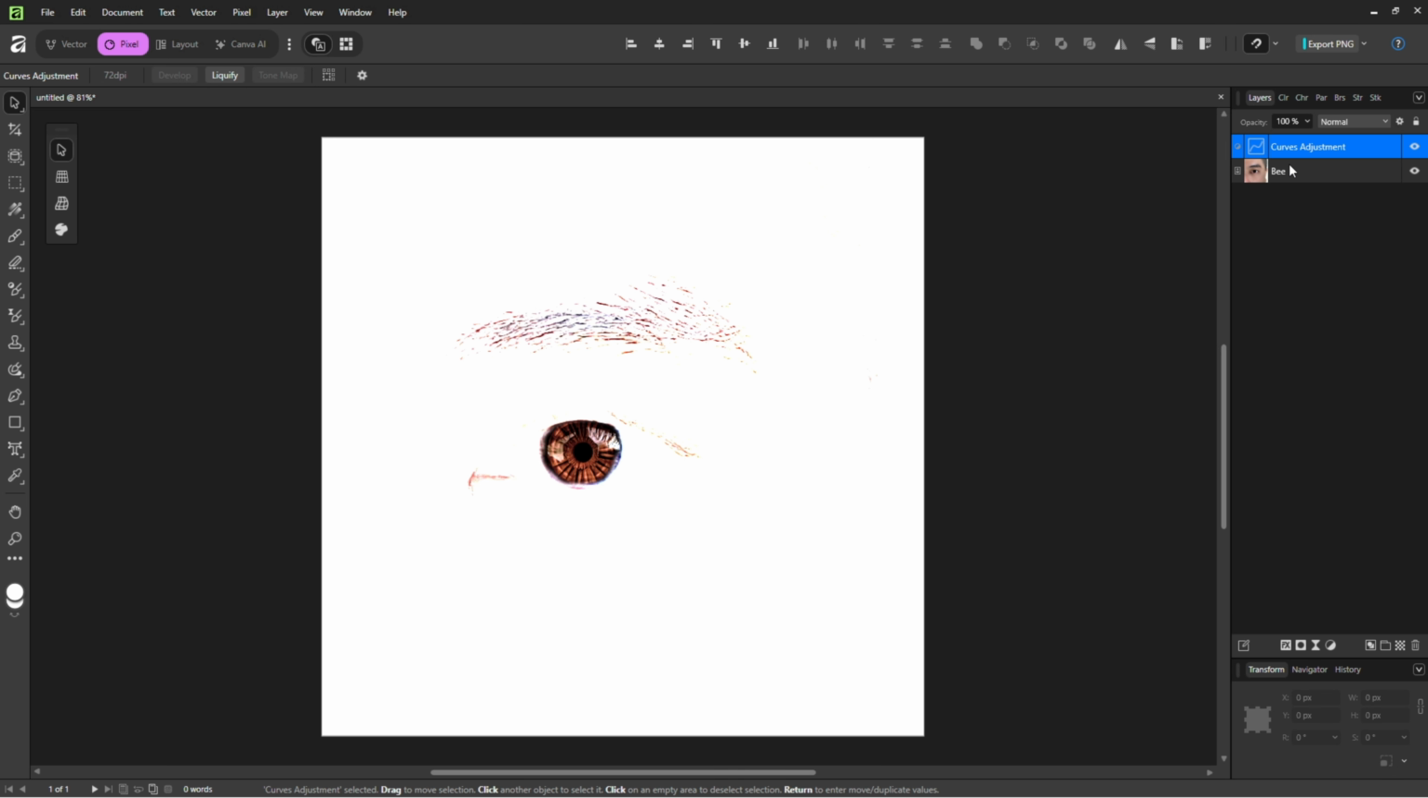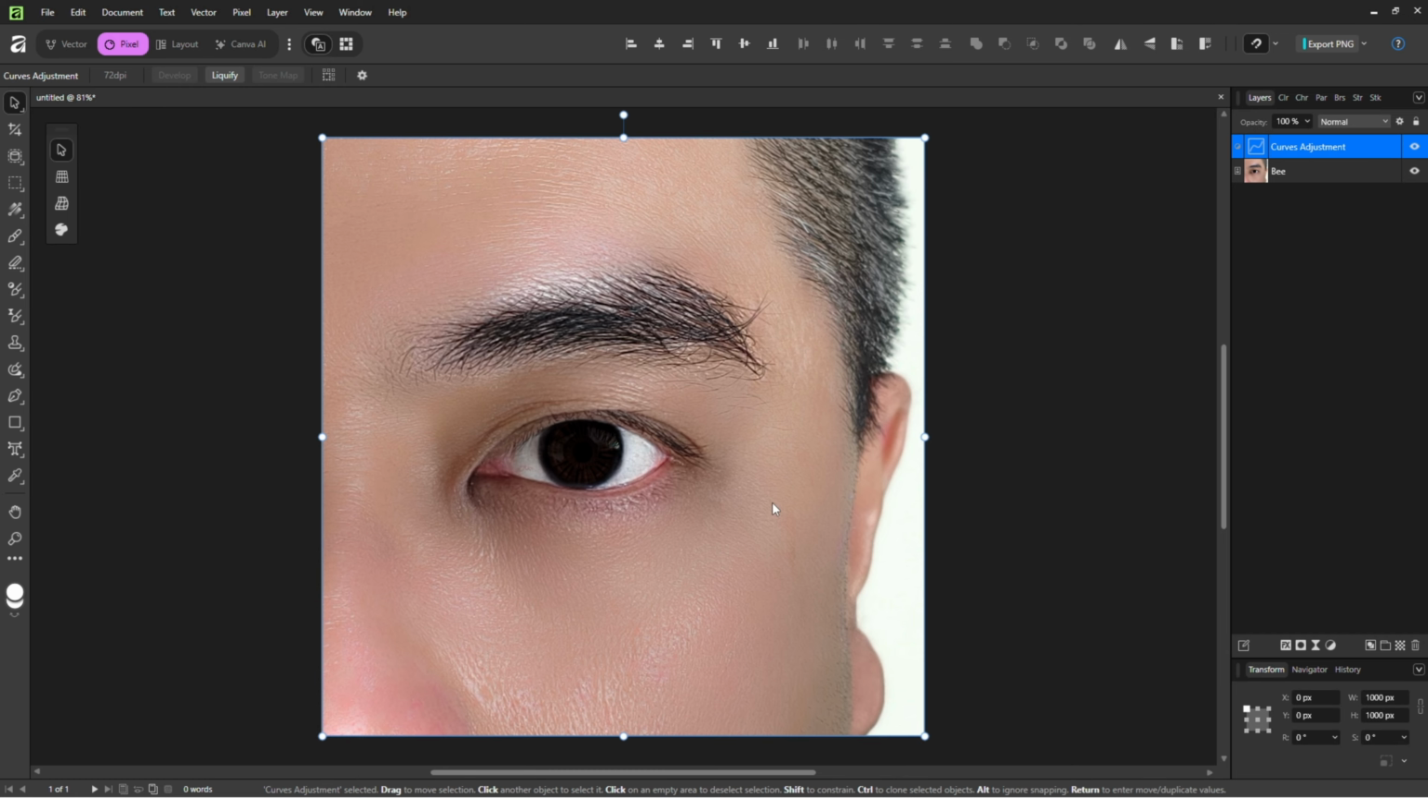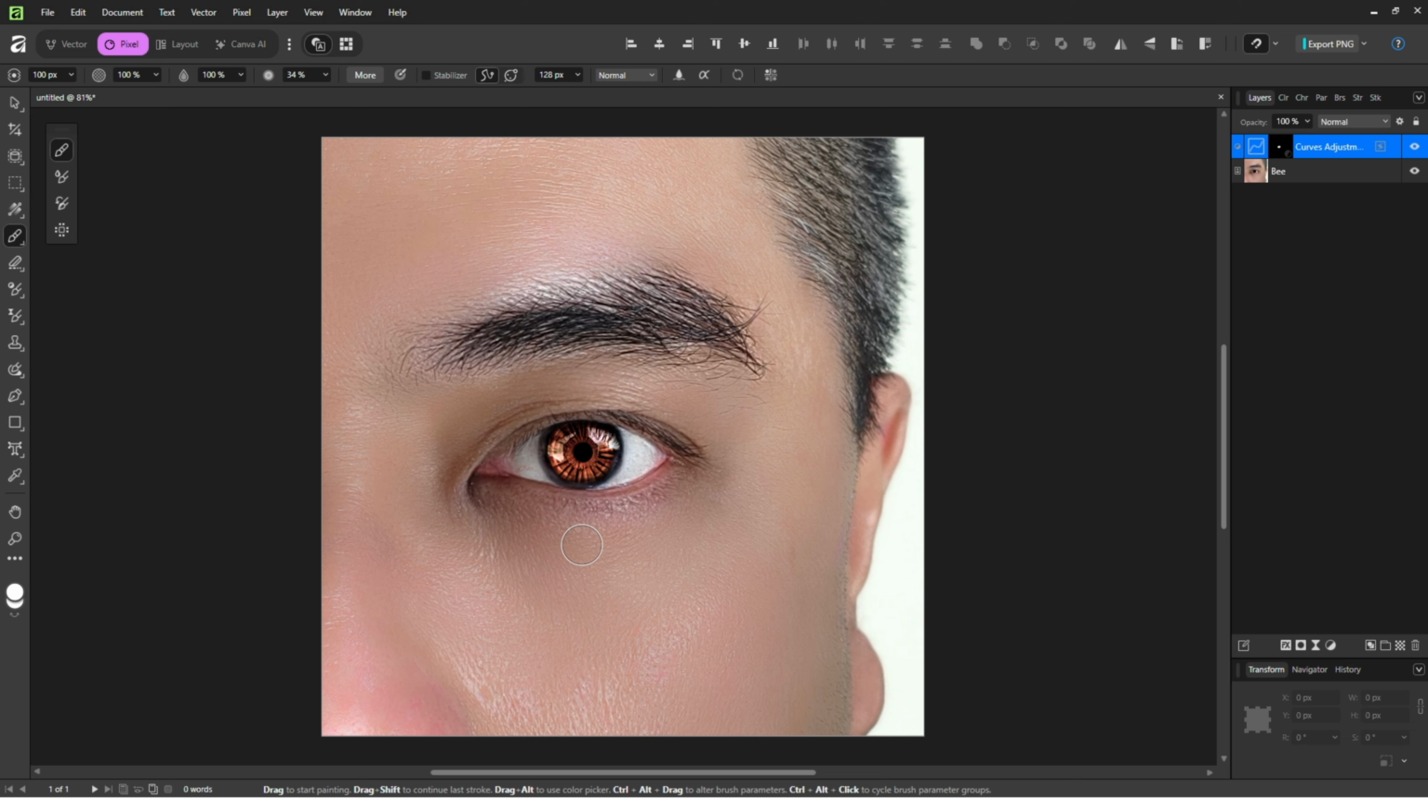Now you can see the curves adjustment layer here. I'm gonna invert it, so I'll make sure it's selected, and I'll press Ctrl I. And now it's back to the previous look. Next, I'm gonna grab the brush tool, make sure the foreground color is white, and brush over the eye to bring back the curves adjustment we made earlier. And now you can see the eye is much brighter.